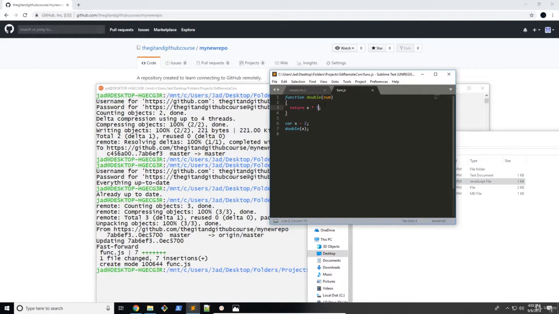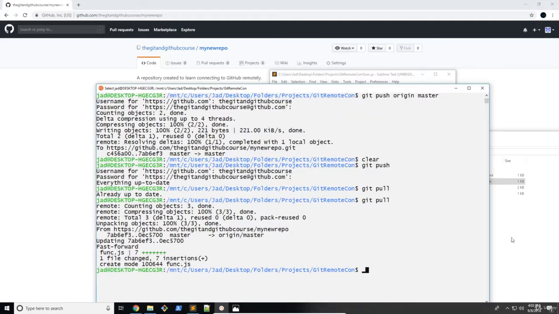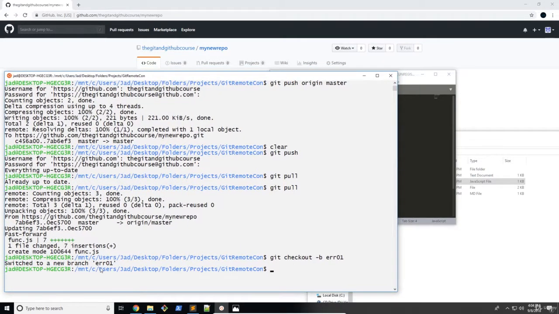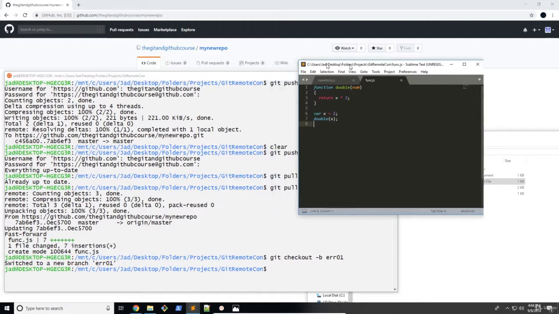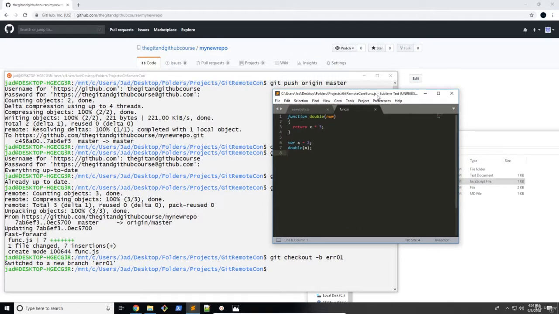So what we're going to do is create a new branch and then work on fixing this error. I'm going to create a new branch with git checkout -b and then the name of the branch. In this case it would be ERR1. I'm just going to call it that for our first error, or whatever you want to call it. Now we're on the new branch.